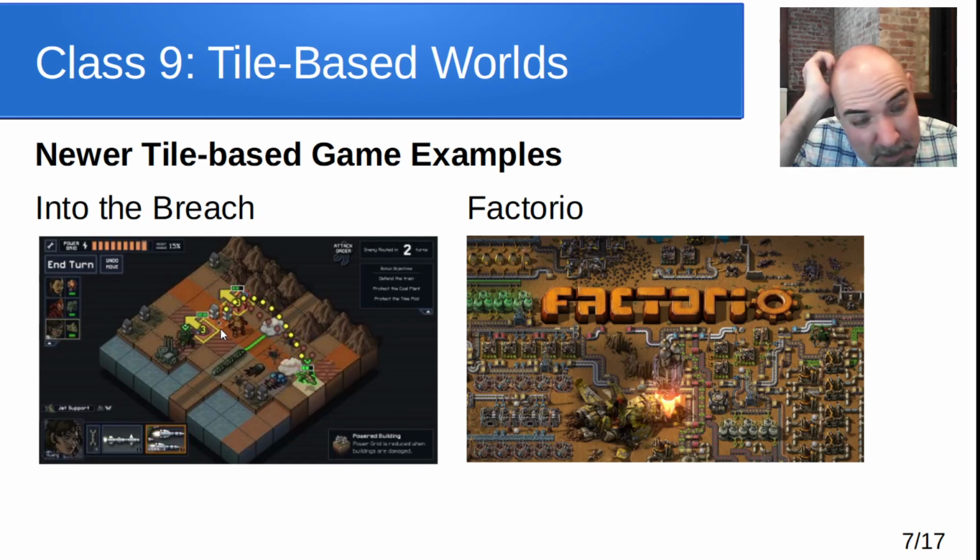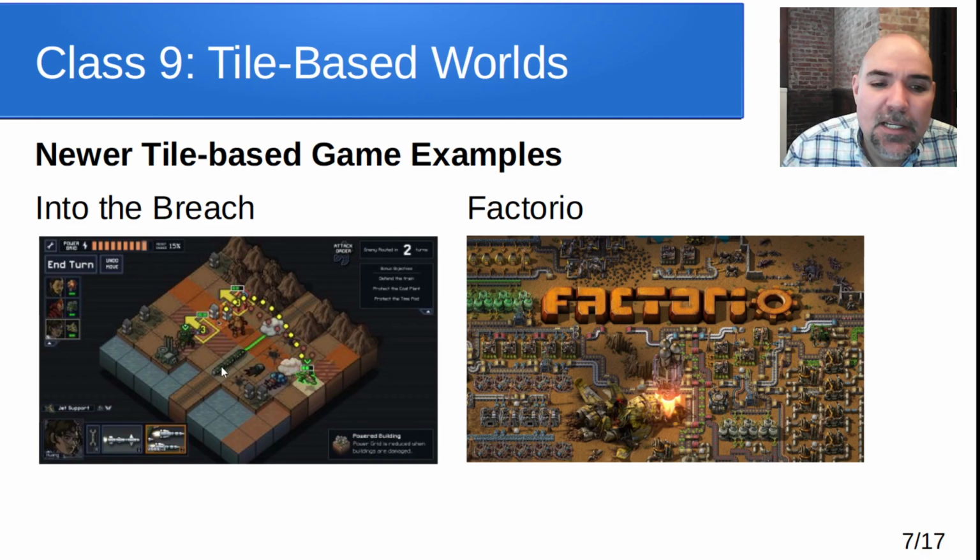And then a couple other ones that maybe you're familiar with that are fairly recent. Into the Breach is one. Factorio is another. And you can kind of see the tiles knitted together in each of these. This one's more orthographic, 2.5D. Factorio is more of a traditional tile-based, sort of 2.5D, but not at this angle projection.